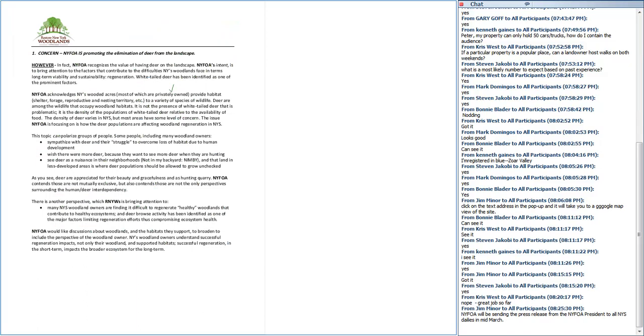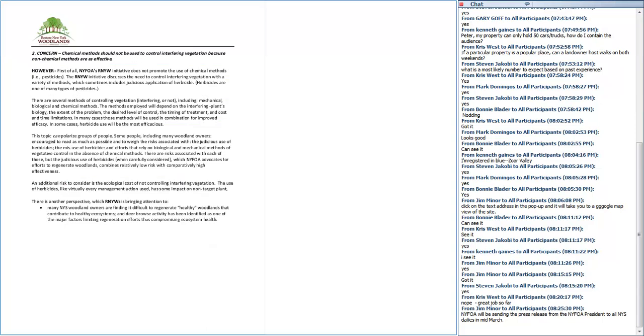So one concern is that NYFOA is promoting the elimination of deer from the landscape. And I'm not going to read through all these details. We'll look at each of those questions. Some people, there are deer hunters out there that think that there are not enough deer. And that's a worthy concern. But it's also an opportunity to have a conversation with these people so that they can understand our perspective as forest owners.